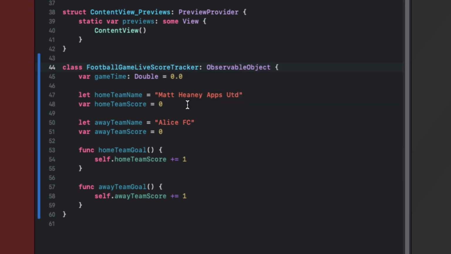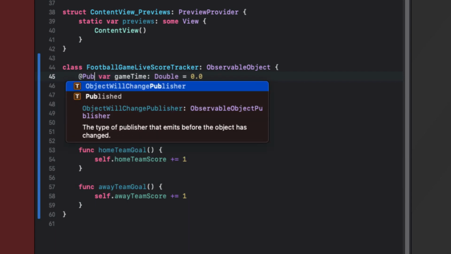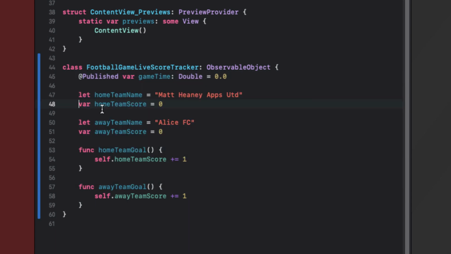What we also have to do is add a property wrapper to the properties that we know will change, and that when they do change, we want the view to update. This, rather than @State, is going to be @Published. And we're going to add these to all of the properties that we want to keep an eye on. In our case, it'll be the game time, which we will handle in just a second with that slider, the home team score and the away team score. This tells SwiftUI that whenever any of these values change, to re-render the views that are showing them so everything stays in sync. But there's just one more thing that we have to handle.